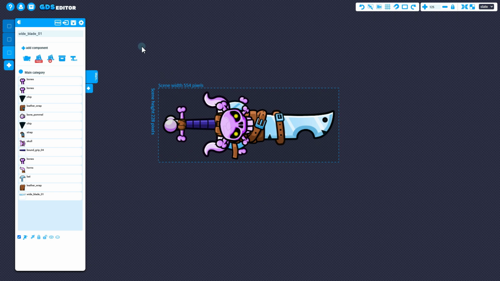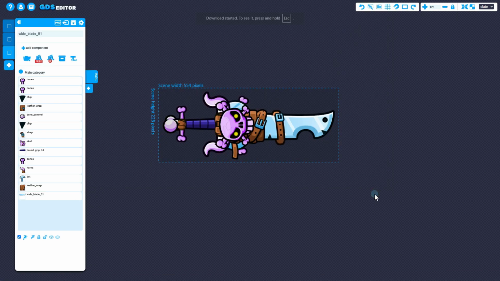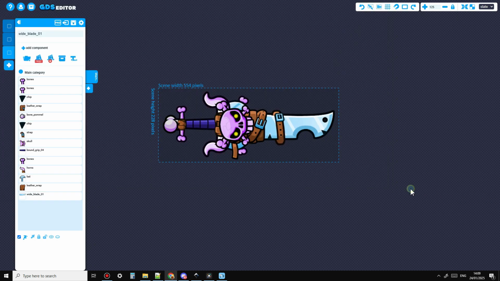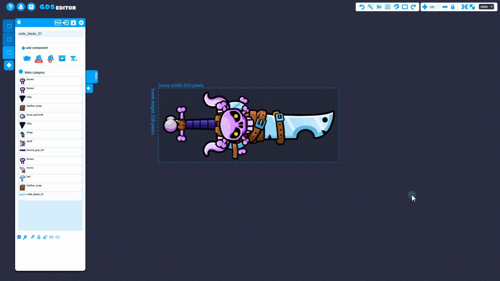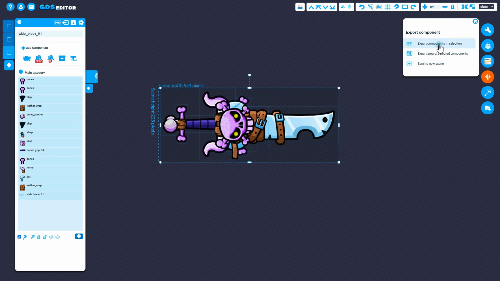I'm going to save that for later in case I want to come back in and edit it. So I'm going to save it as a GDS file. So let's save it as GDS. As you can see, it says GDS. So again, to save the whole scene, you can click on the save icon and that will save it as a GDS file, and it won't be a PNG. If you want to export it as a PNG, you can select everything and go to export component, export the area of selected components, and that will put the whole scene into one PNG, or the whole selection area into one PNG.